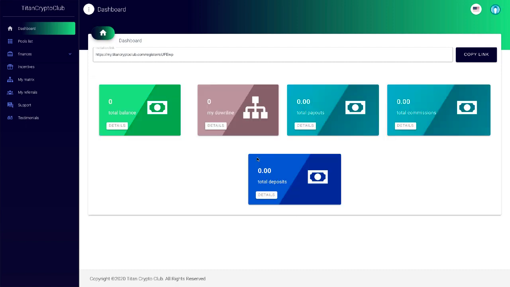Now that's it. You've successfully registered your account with Titan Crypto Club. Email confirmation is not necessary yet at this stage, as we're still working on perfecting the back office, the dashboard and everything. Once we're finished with this process, we may also implement an email confirmation, but not yet at this stage. So right now, that's the whole process of registering your account.